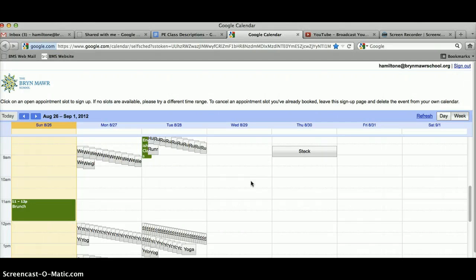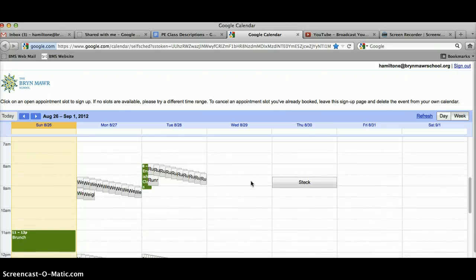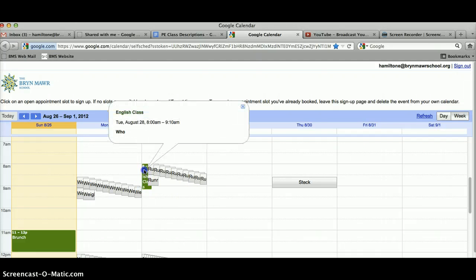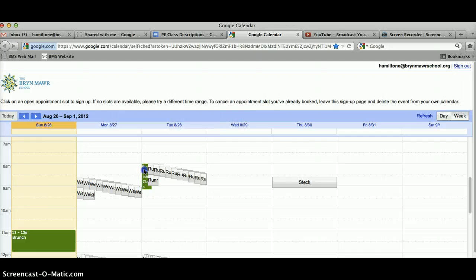So now I would look at my school schedule and find out when I had free periods, because I need to sign up for 4 PE classes, which are 35 minutes long in one cycle throughout the year. So for example, right now I see that I actually have English class on Tuesday from 8 to 9:10. So although there's a PE class offered, I'm not going to sign up for it.